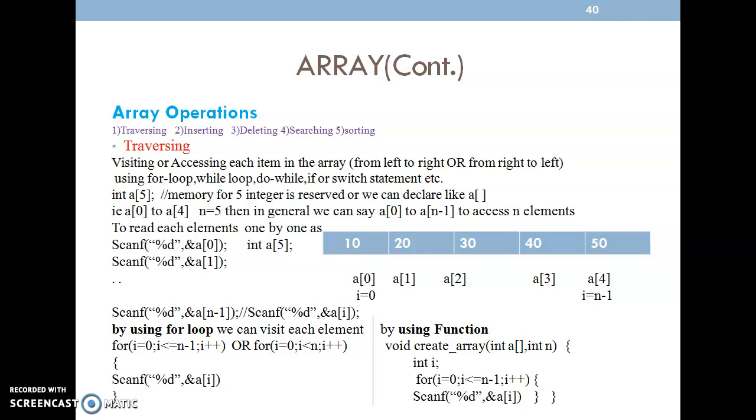Instead of that, I can make it shorter by using the for loop. How to write the for loop: initially we start from the 0th value, so I equal to 0, up to how many values you have to read? Up to n minus 1, so 0 1 2 3 4, and you keep on incrementing the value. So for I equal to 0, I less than n minus 1, I plus plus. Then read the value: scanf percentage d, we can make use of a of I, or you can make use of ampersand a of n minus 1. Both remain the same.